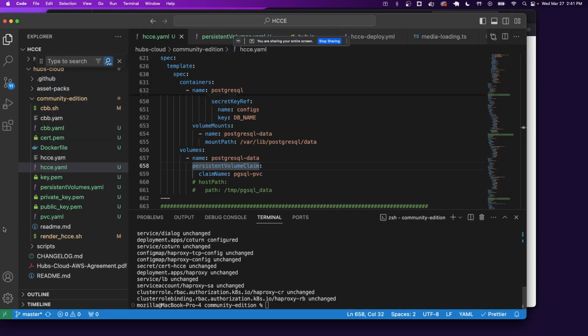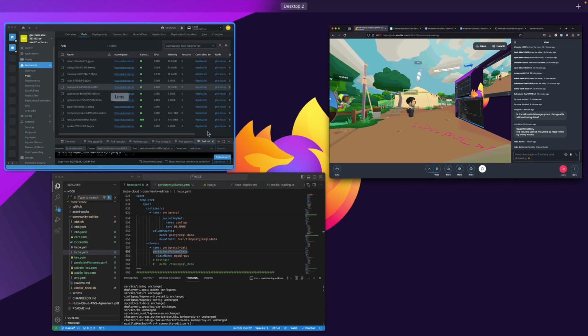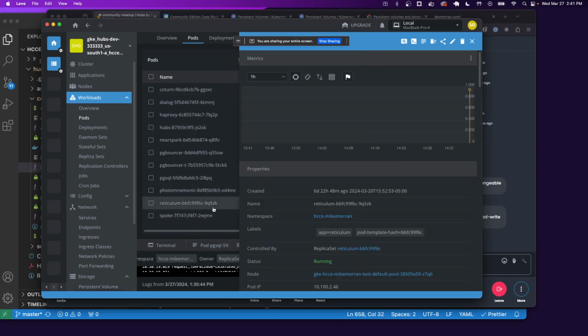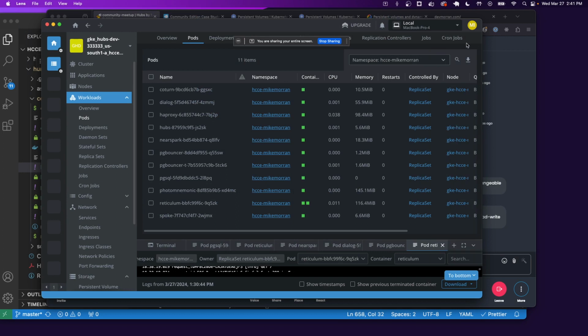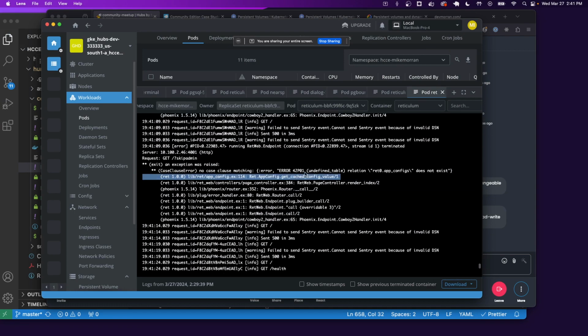Yes, so we will have to wait for reticulum to spin up if it has not already started. So should I maybe delete reticulum and have it come back up? Yes, let's do that. Although it's not needed, while it's a 503, it points to the very same thing. Well, let's see.